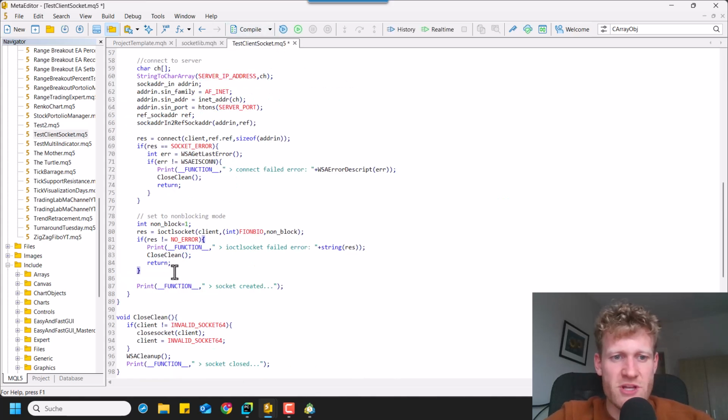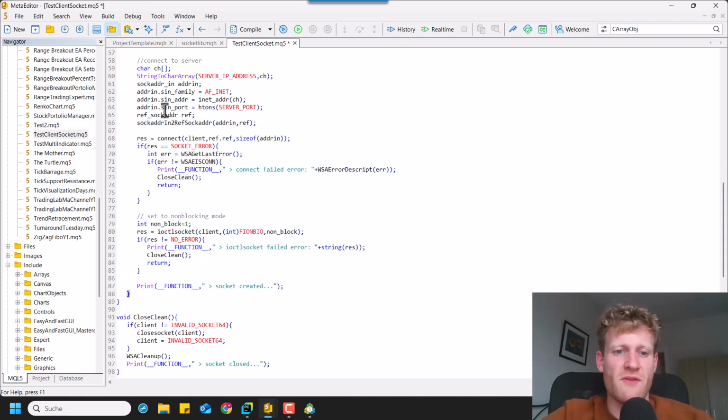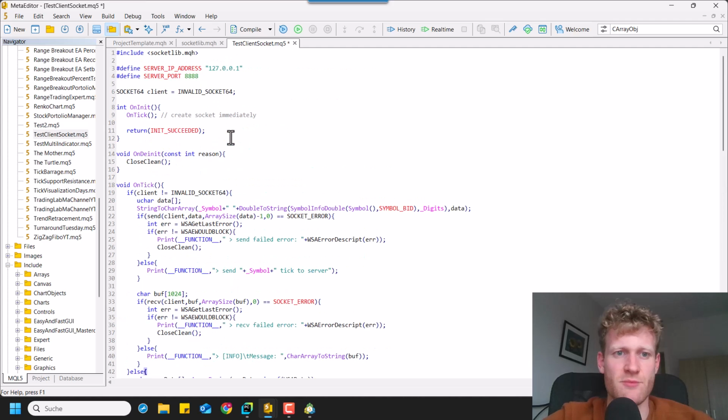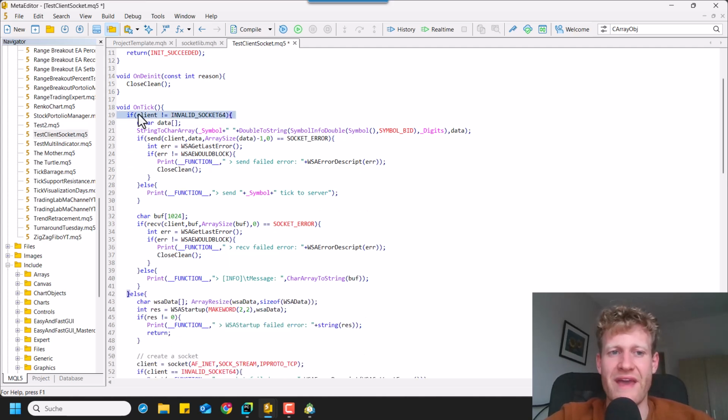And yeah, that's pretty much it. So this is all of the code that we run if we do not have a valid socket. So we just try to connect to the server socket. But then afterwards, our client socket will be connected to this server socket. And since this client is a global variable, this will not lose its value. So the next onTick function will then realize that the client is now connected or is a valid socket.